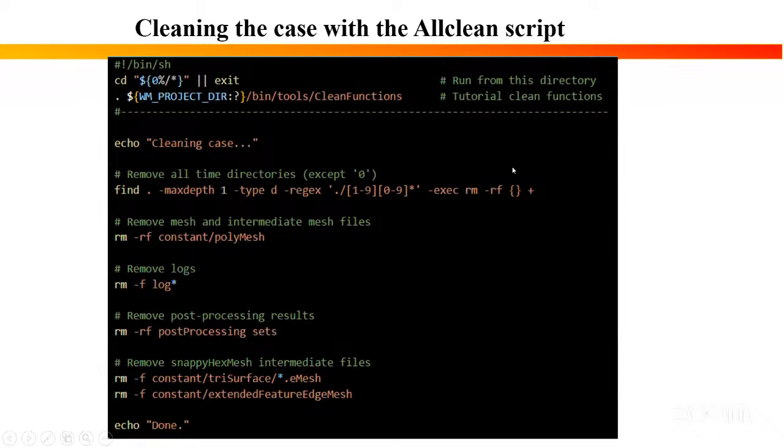This is the all clean script. If you want to delete everything that you have run previously, let's say checkMesh or snappyHexMesh or blockMesh, and erase everything from scratch, you can just run all clean and it will clean everything that was existing in your folder. There are steps being executed one by one.